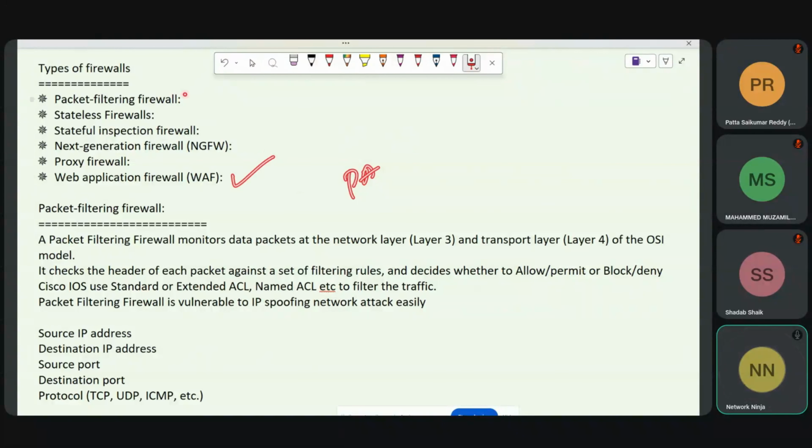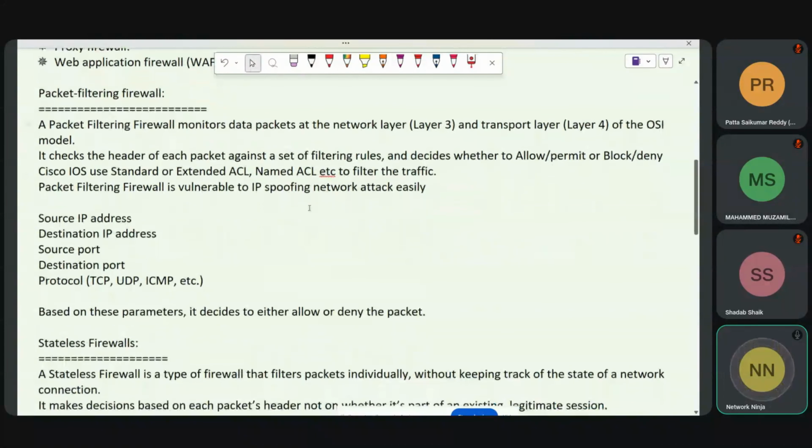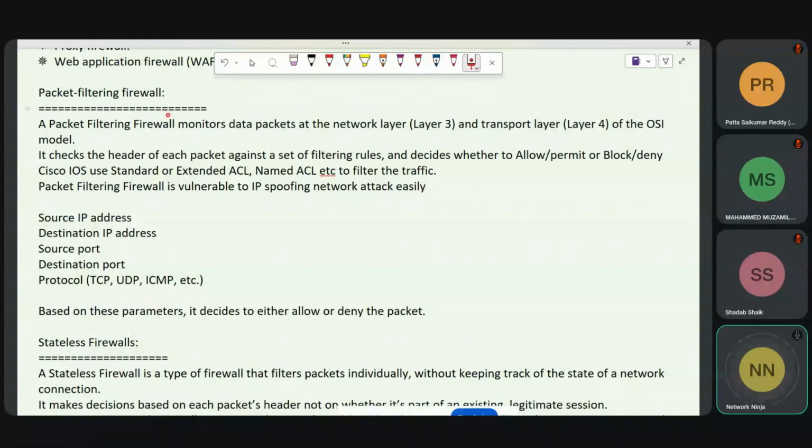So we have this many types of firewalls, and we'll understand them one by one. Let me jump into the packet filtering firewall. What exactly is the packet filtering firewall? We have generally discussed it now, right?